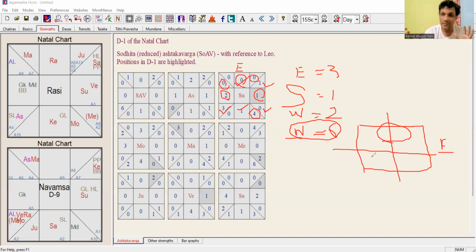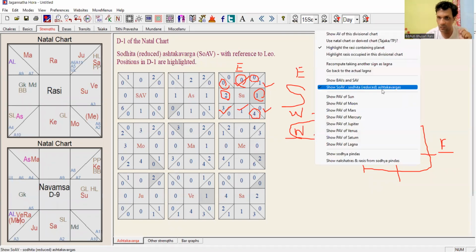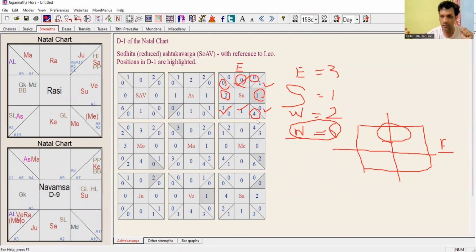Okay, the step is very simple. You need to find the Sun Ashtakavarga to find the place of puja in your house. So for that, you just use the Jagannath Hora software. In that, you go to Ashtakavarga. Okay, you go to Ashtakavarga. In Ashtakavarga, you need to right click and you get the Sodhita Ashtakavarga. Okay, Sodhita Ashtakavarga, and this is the Ashtakavarga after relaxation.